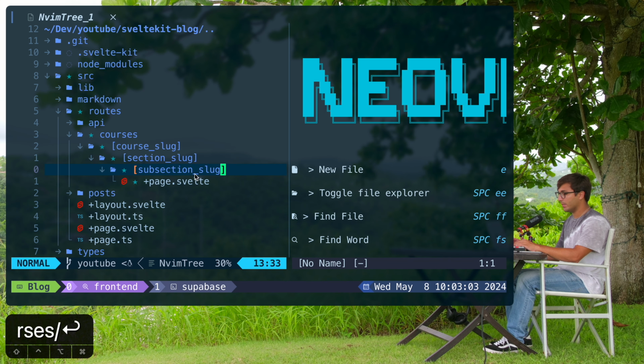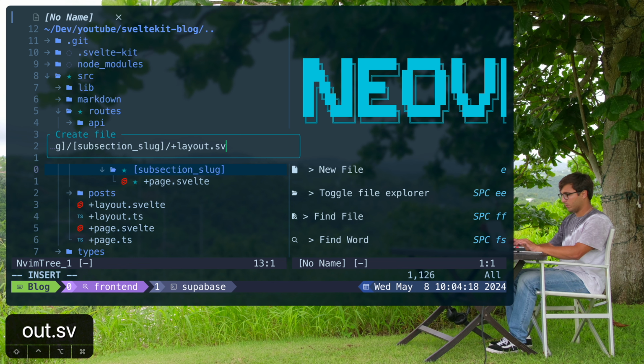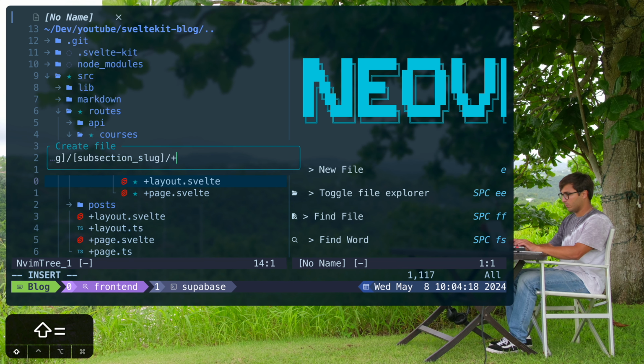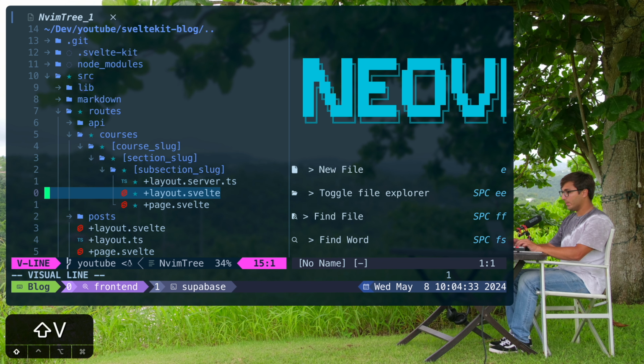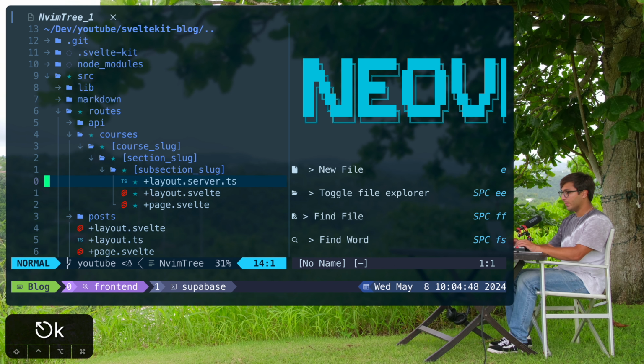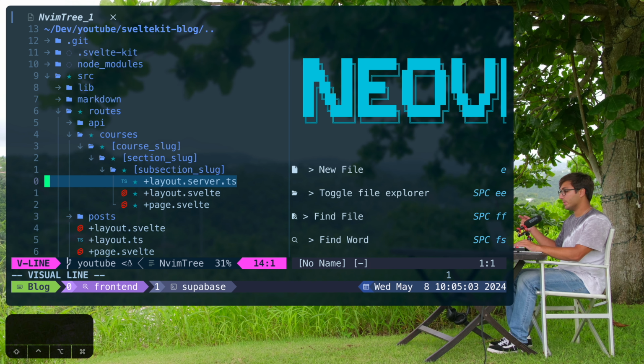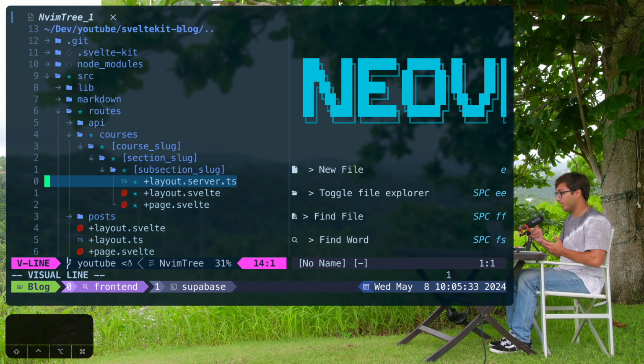I want to show the side navigation for every subsection of a course, so I'm going to use a layout to do this. So I've added a layout.svelte file, which we'll use to render the side navigation. And this layout.server.ts file will allow us to query the database for the data that we need. It's a .server.ts file because we only want to run code that accesses the database on the server. I'm going to go ahead and write the code that we need to access the data.